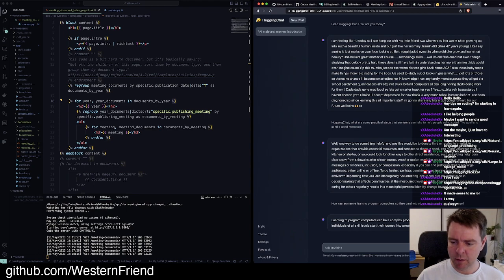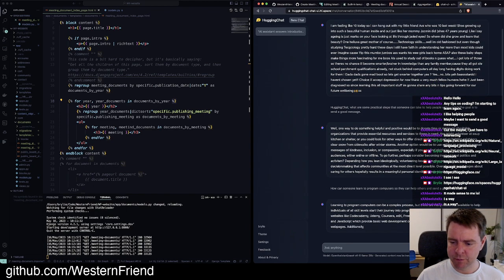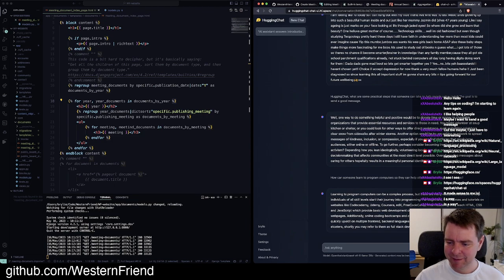Learning to program computers can be a complex process, but there are many resources available to help individuals at all levels start their journey into programming. For beginners, free courses and tutorials on websites like Code Academy, Udemy, Coursera, edX, Free Code Camp, Khan Academy, etc. teach HTML, CSS, and JavaScript, which provide basic web development concepts and allow the user to create simple web pages. Additionally, online coding boot camps and certification programs exist for students who want to quickly upskill on multiple front-end, back-end languages, usually consisting of JavaScript courses, Python, etc.